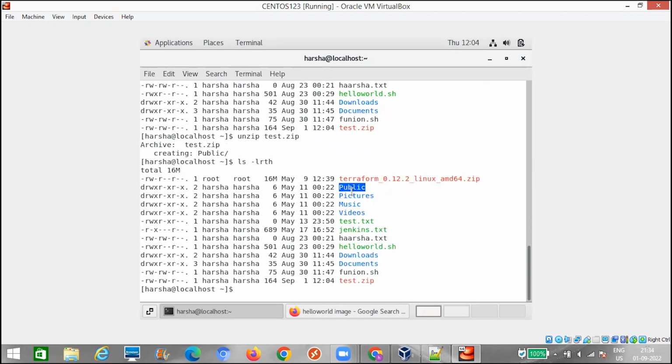So after unzipping this, I got the original folder back. In this way, we can zip multiple contents in a single folder and transfer it from one location to another location so easily. So this is the first compression technique which we will be using. Apart from that, there are a few other compression techniques which we can use.